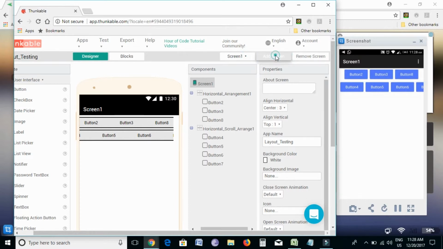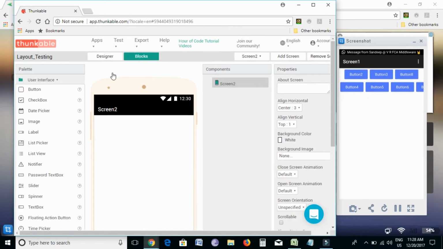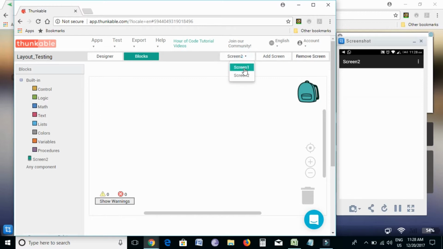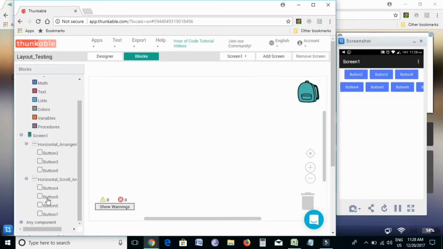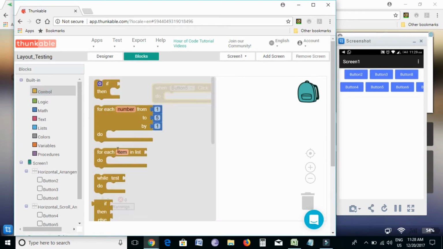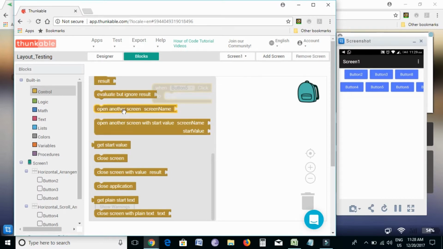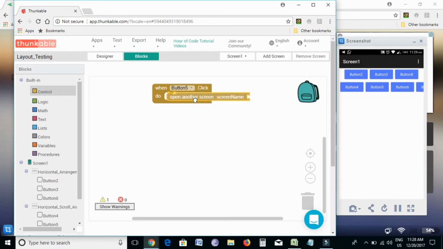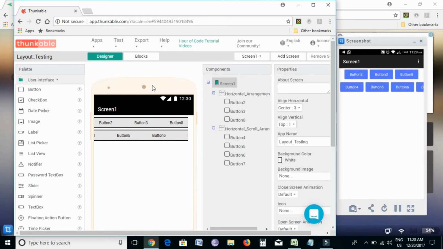We can click on add screen. Screen 2. We can go to blocks, and open screen 1 here. When button 5 is clicked, then we have to pass the control to another screen. Open another screen, and the text will be screen 2. Done. Now let me test it, but let us put something in screen 2 also.